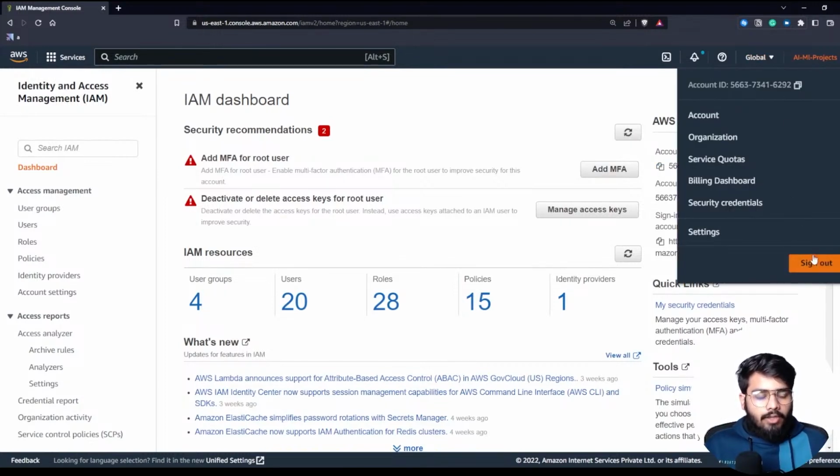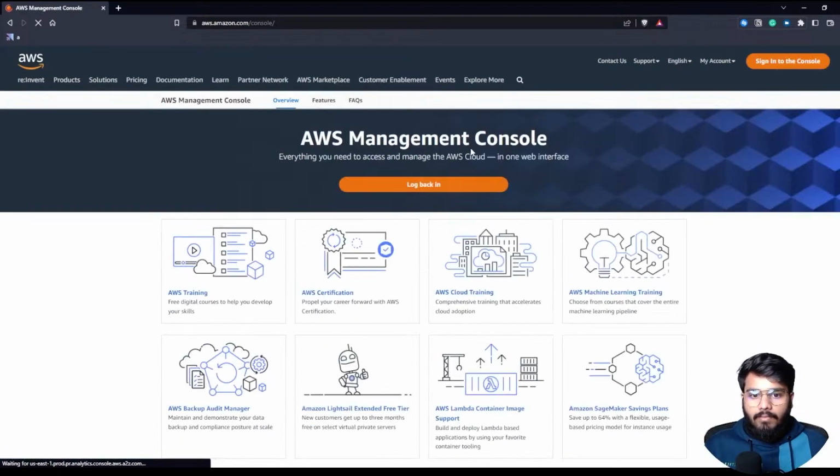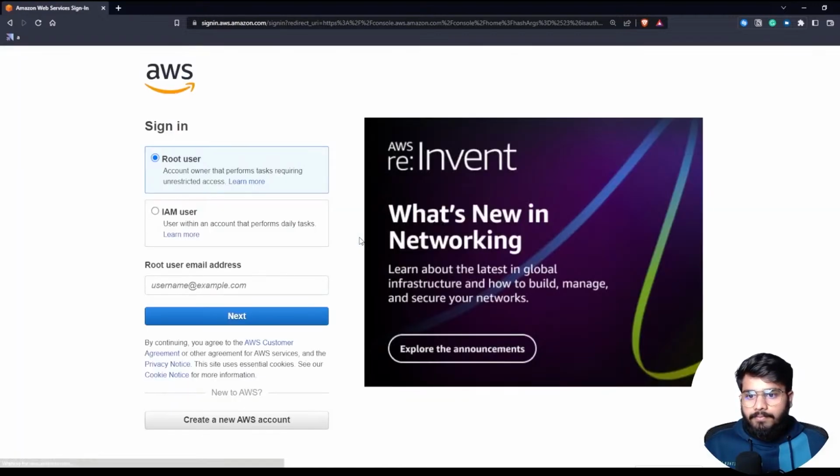Now just sign out from the system. Now just click on sign in to the console. Now this time select IAM user. Now here you need to paste the ID that you have just copied. Click next.